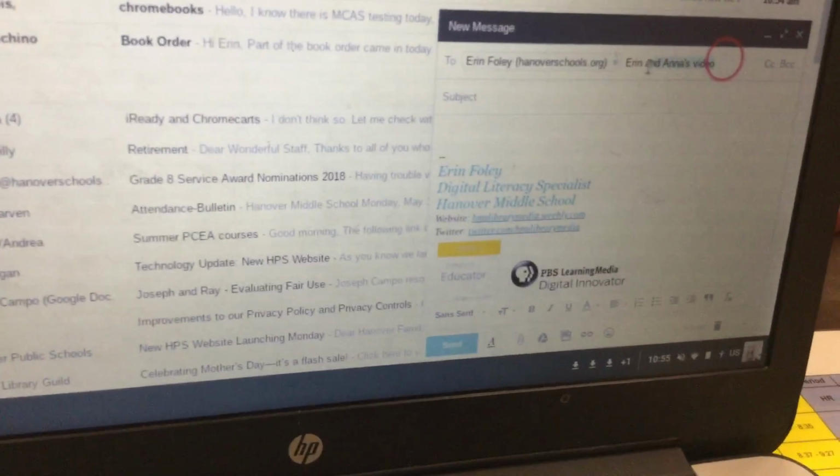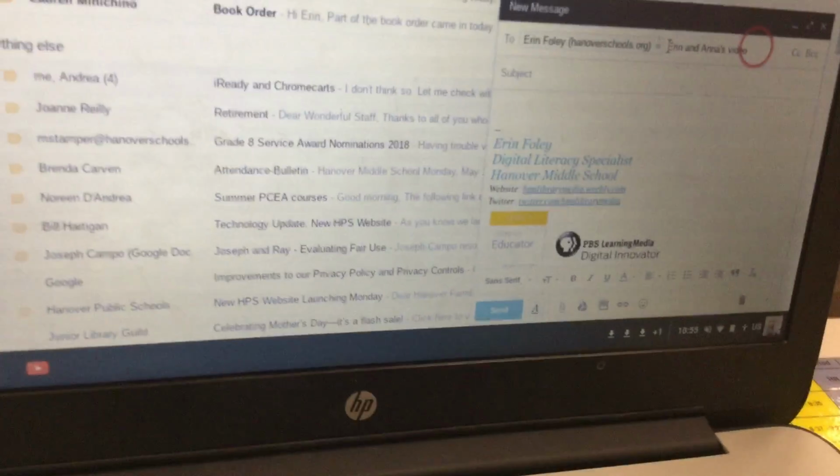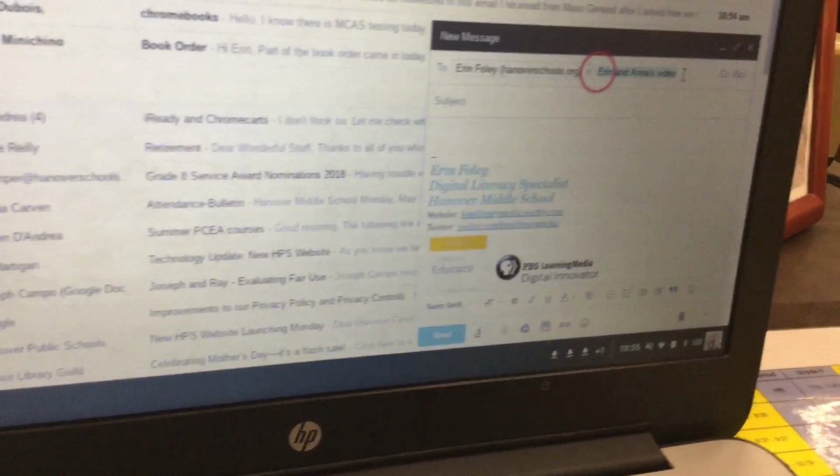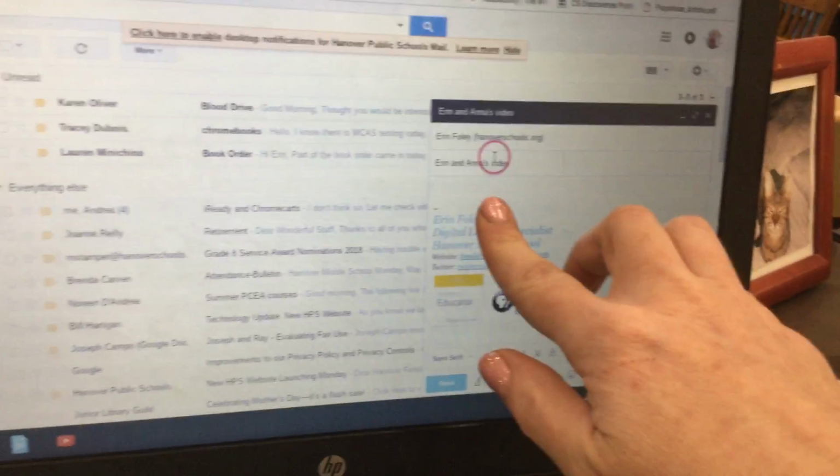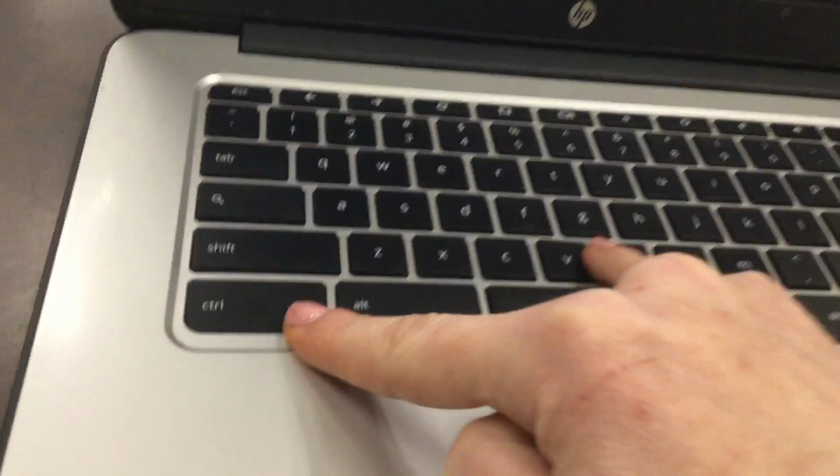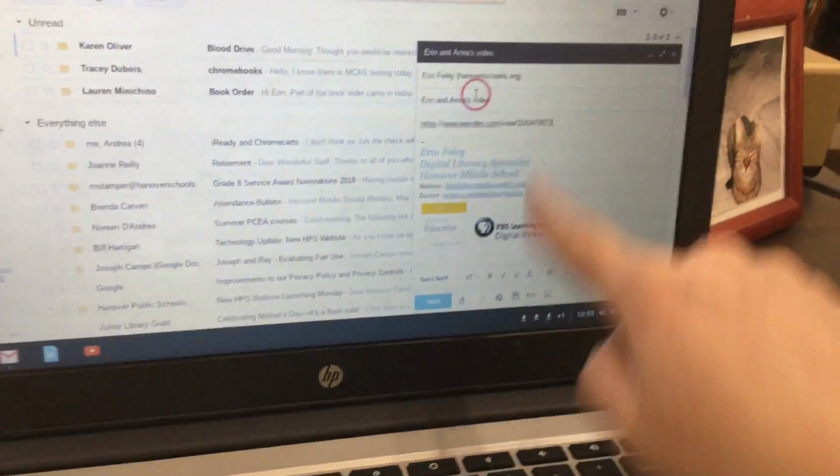Whoops, that's supposed to go in the subject. So actually I'm going to take that and move it over to the subject. And then from here, you're going to paste the link to your video. So if you just click down here and then hit Control-V on your keyboard, there it is, and then click Send, and that's it.